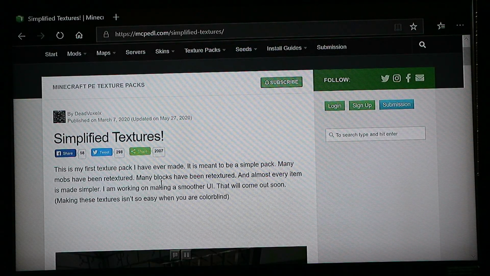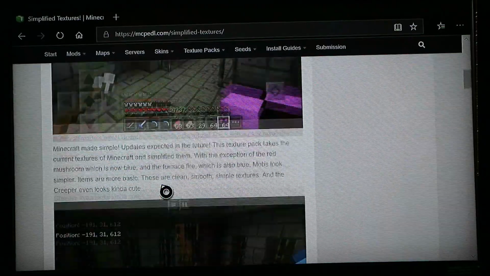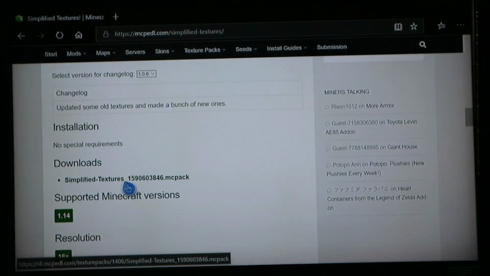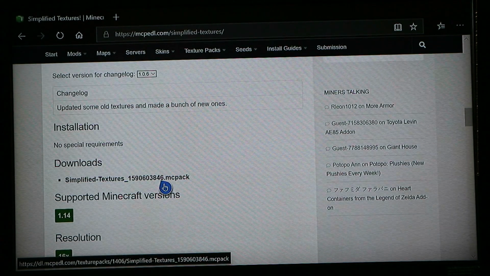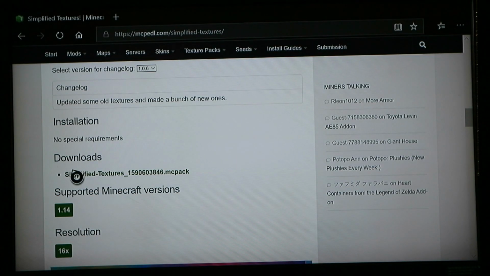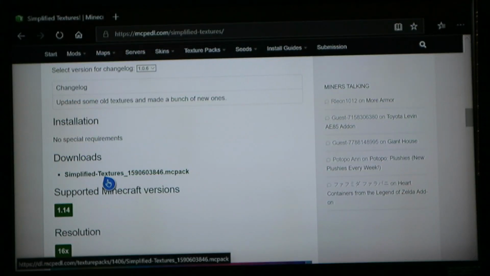Alrighty, so I found this texture pack called Simplified Textures. What you want to do is download it once you find the texture pack that you'd like. It's near the end of the page usually, or in the middle, depending on how many comments there are. So yeah, basically just find this download section and then click on it.